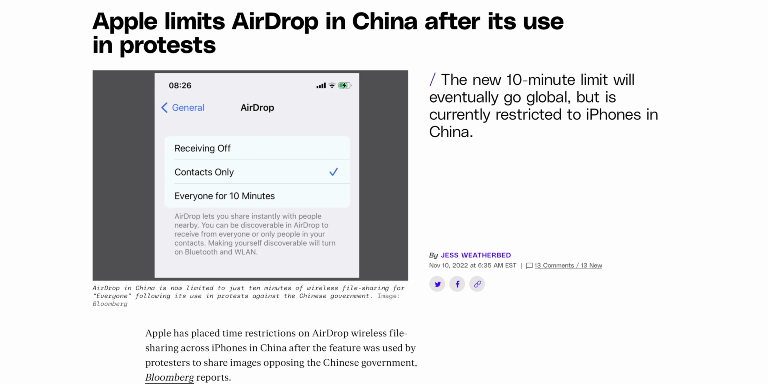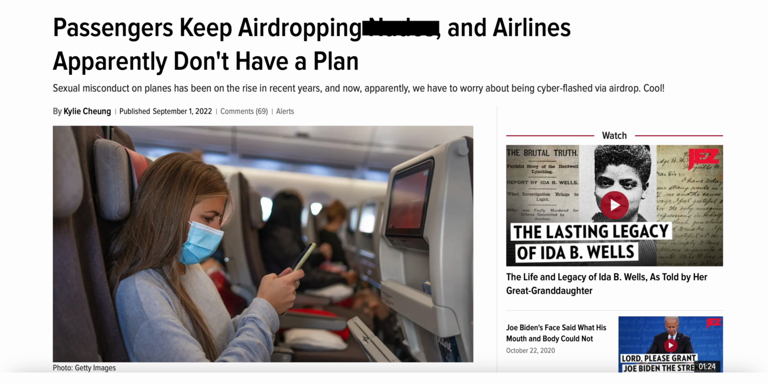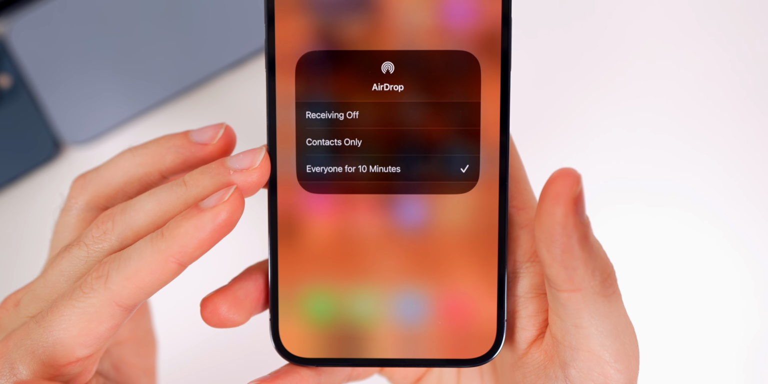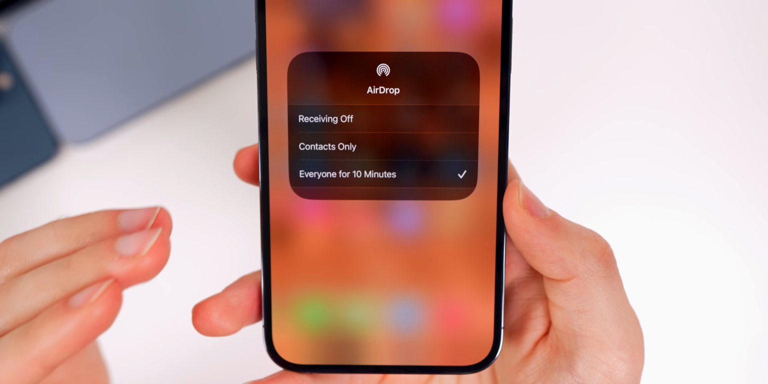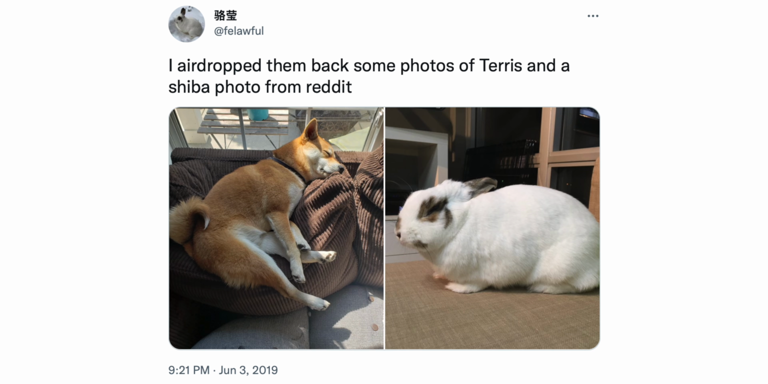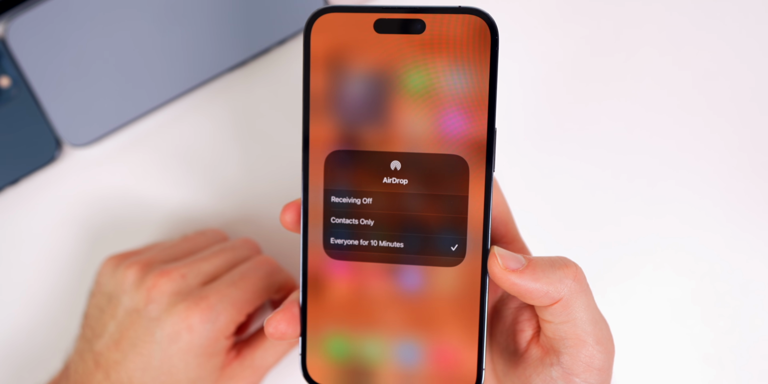And this feature was first implemented in China last month, but now it has rolled out globally. And this change is in response to the ongoing trend of sending explicit or just unwanted photos to unsuspecting guests in airports or public places. And I will say that although this is a very understandable change, it does kind of take away from the fun of airdropping strangers funny memes and images at theme parks and places like that. So maybe sometime in the future there will be a toggle to re-enable everyone all the time, but it may have to be off by default.